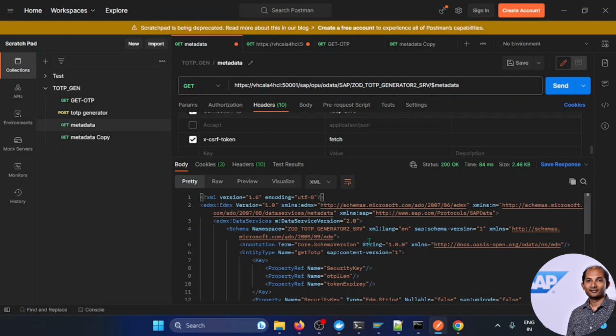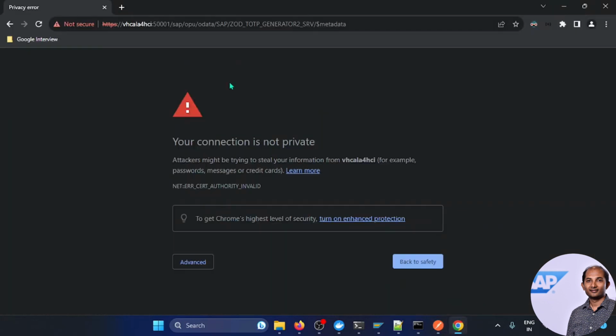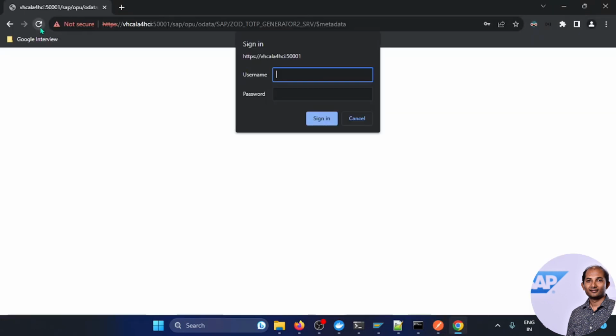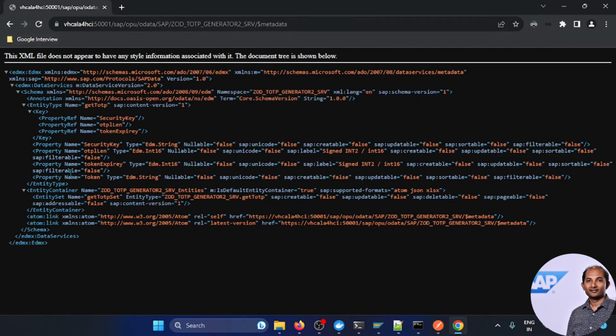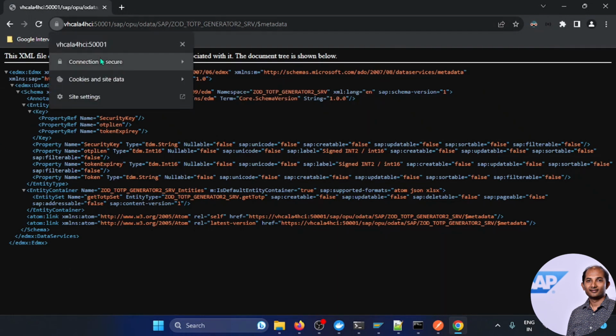All right, so let's do one more thing. Let's check from Chrome also. So this is currently this way. If I refresh, it's asking for the user ID and password. Last time it was giving a problem, right? And the password is, let's sign in. It doesn't complain anymore. Earlier it said invalid certificate or something. You can see the certificate connection is secure and it's all good.